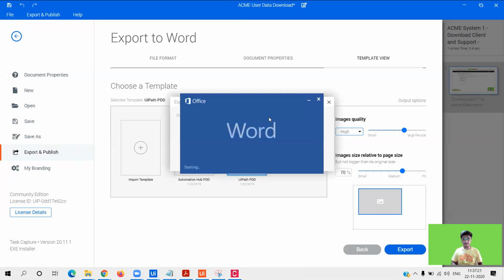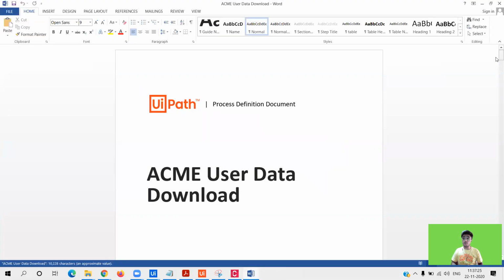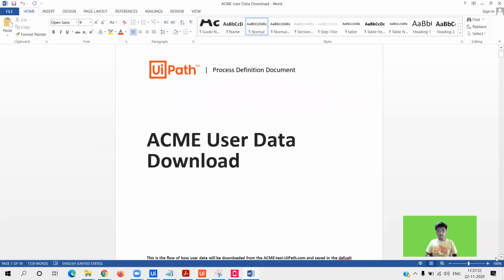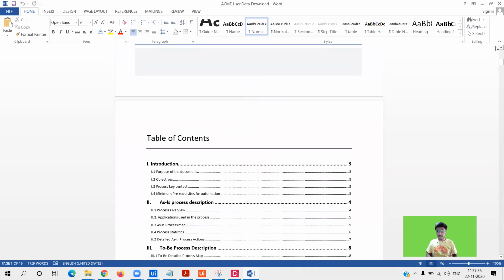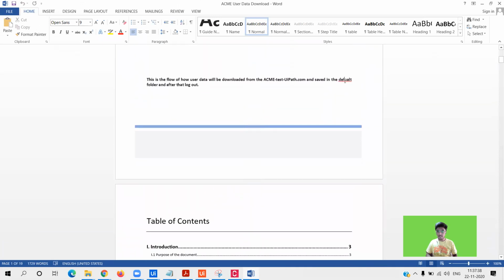Open file. Now here you will be seeing how the images actually look, and you see the pages have also already increased over here. Acme user data download. This is the flow. Here is our description. I think I made a spelling mistake in the default.